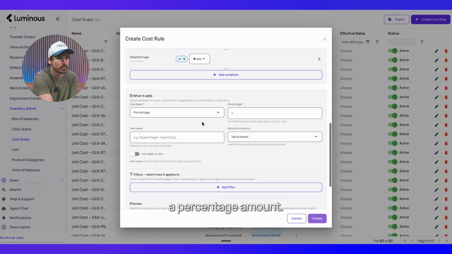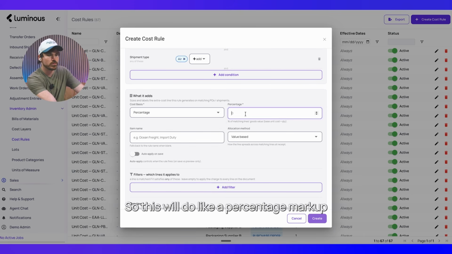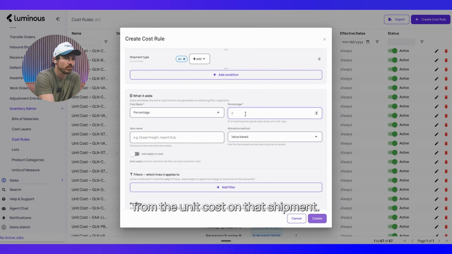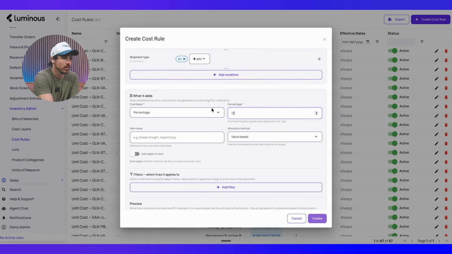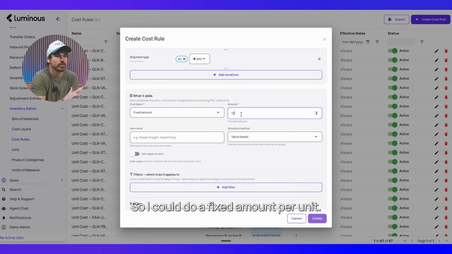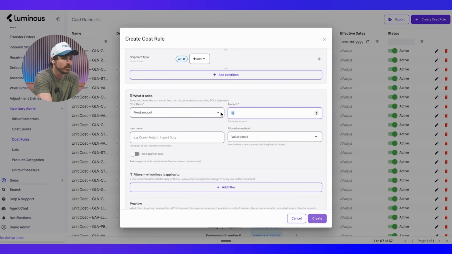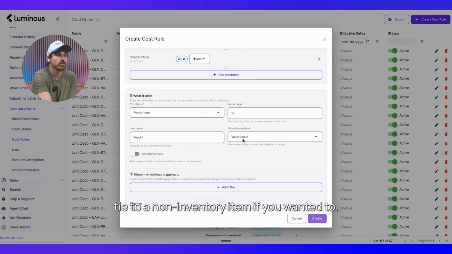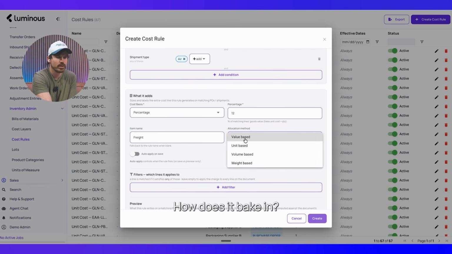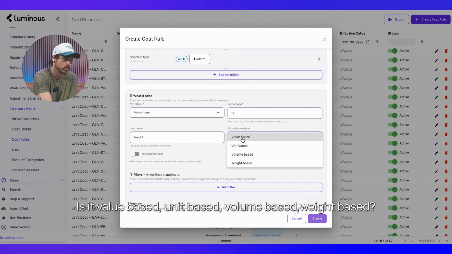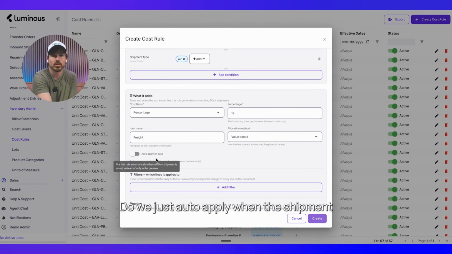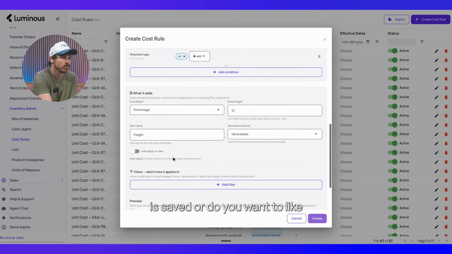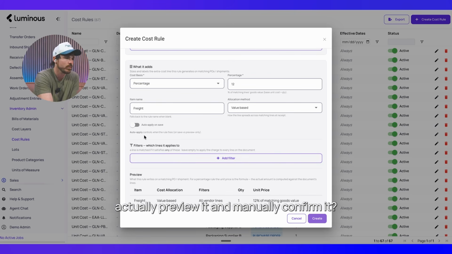Then I'm going to do a percentage amount. So this will do like a percentage markup from the unit cost on that shipment. I could do a fixed amount as well. So I could do a fixed amount per unit. Let's do percentage on this. The name, I could just put a label here, tie it to a non-inventory item if you wanted to. Then you choose when this extra cost is added, how does it bake in? Is it value-based, unit-based, volume-based, weight-based? Do we just auto-apply when the shipment is saved? Or do you want to actually preview it and manually confirm it?